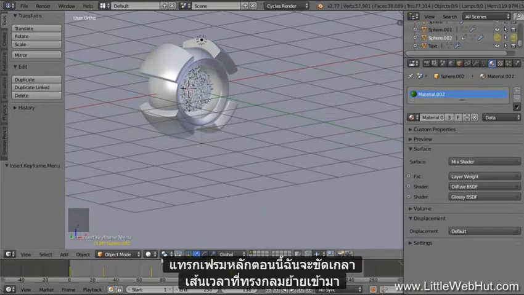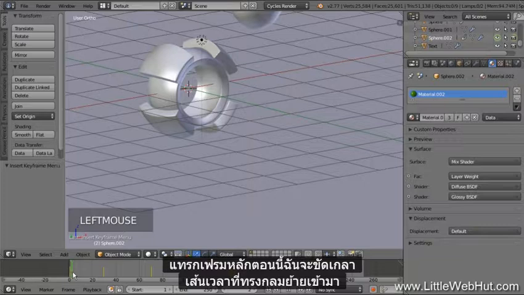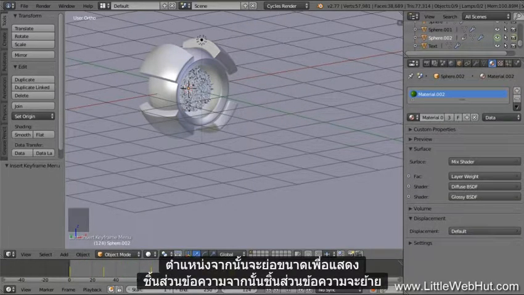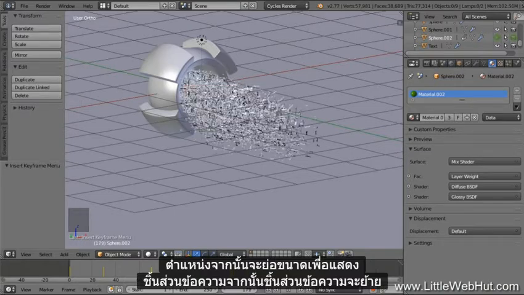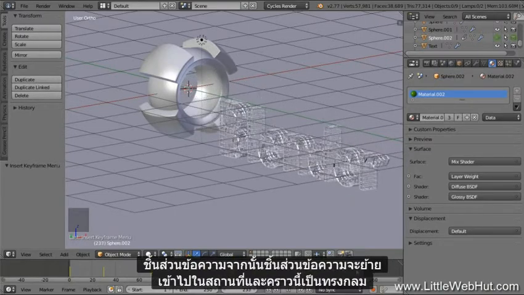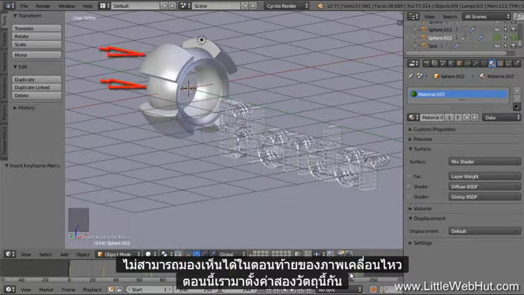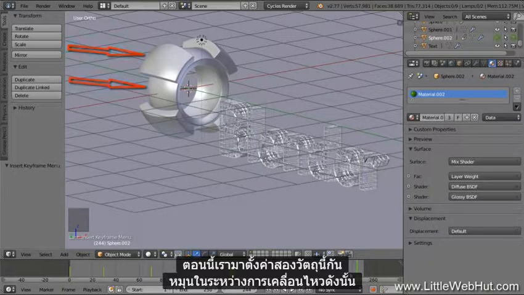Now I'll scrub through the timeline. The sphere moves into position, then it shrinks to display the text pieces, then the text pieces move into place. And this time the sphere is not visible at the end of the animation. Now let's set up these two objects to rotate during the animation.